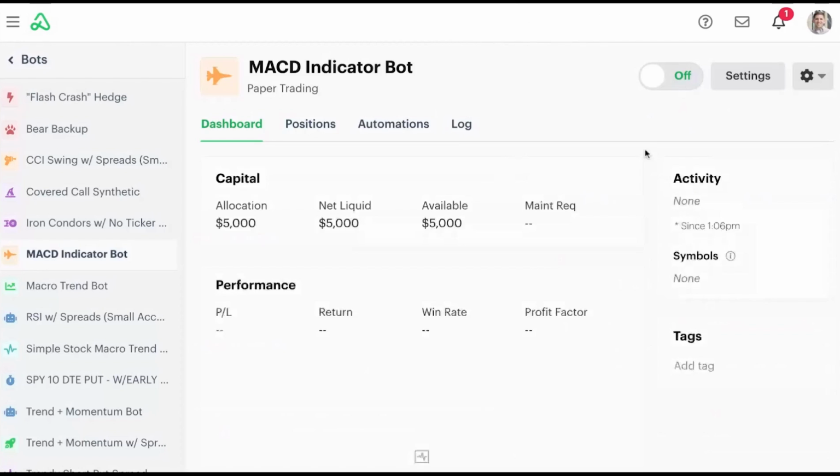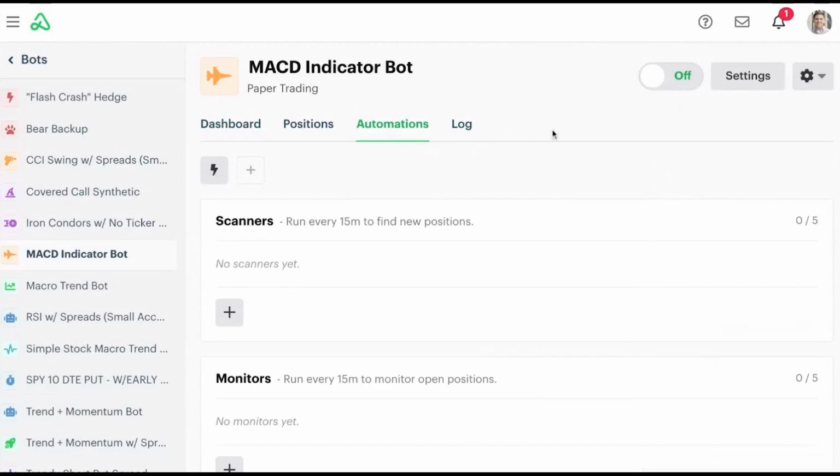So inside of our view here, this is where we have our empty shell. And of course, all of the automations are turned off by default. So now what we're going to be doing is going over and adding automations. Again, automations are where you tell the bot what to do.